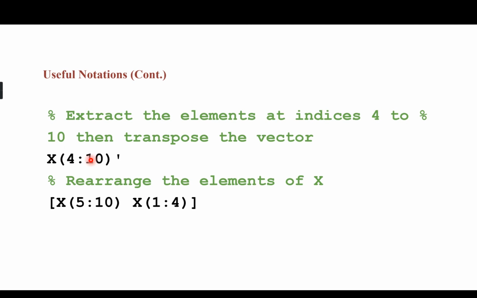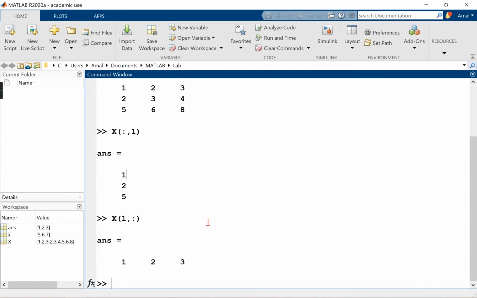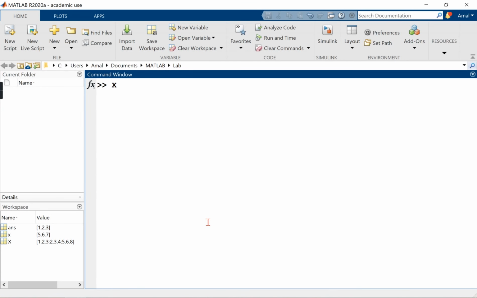Here we have an example of two notations together. The colon notation, which will give us the range of elements between index 4 and index 10 in this case, and then I'm calling the transpose operator. So what this will do is extract elements at 4 until 10, and then convert this into a column vector, assuming X is a row vector. I will do a quick example here. CLC to clear the window. I would say X is equal to, I'm going to overwrite X. So this is my X.